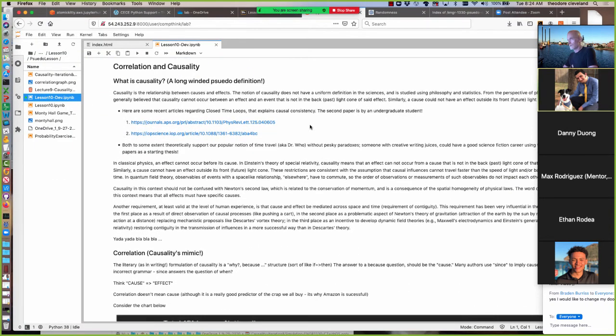So let's talk about correlation and causality, and then we'll actually get on to making the computer do cool stuff. So causality, first a long-winded explanation. And I'm literally going to read this to you. Causality is the relationship between cause and effect. The notion of causality does not have a uniform definition in the sciences, hence it appears in every statistics book ever written, and is studied using philosophy and statistics.